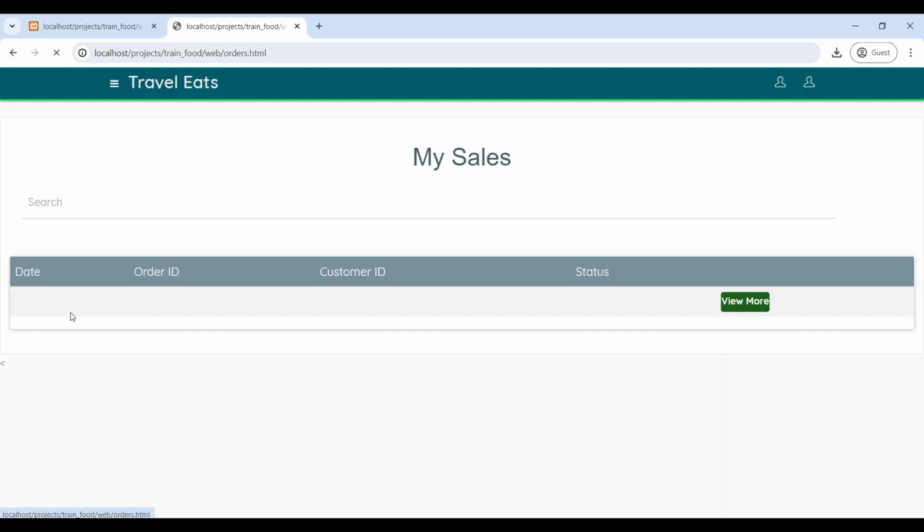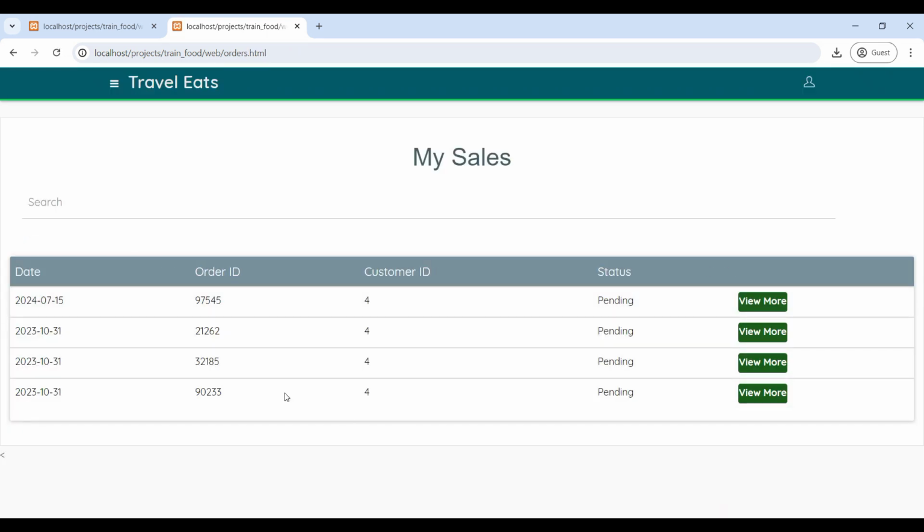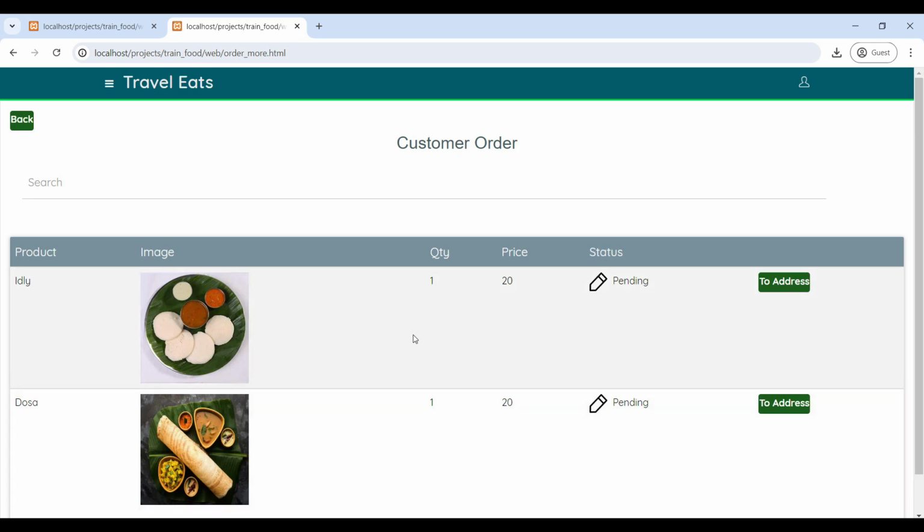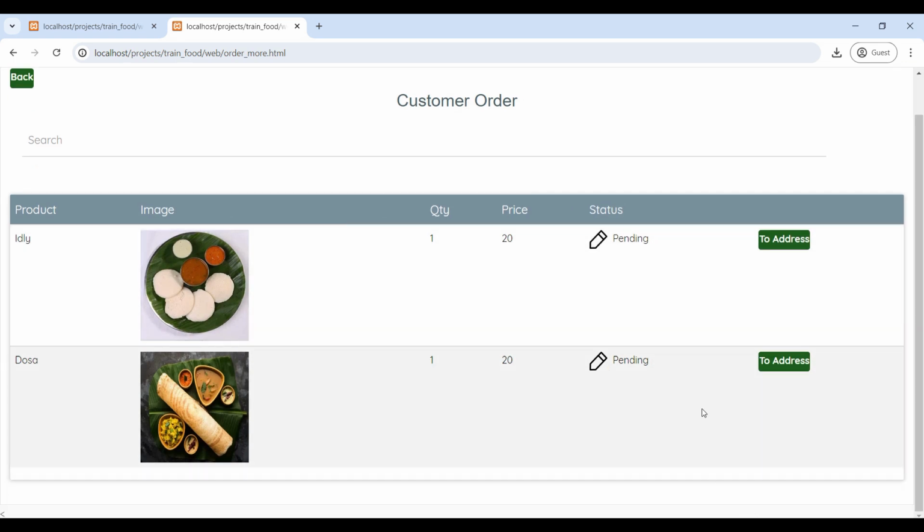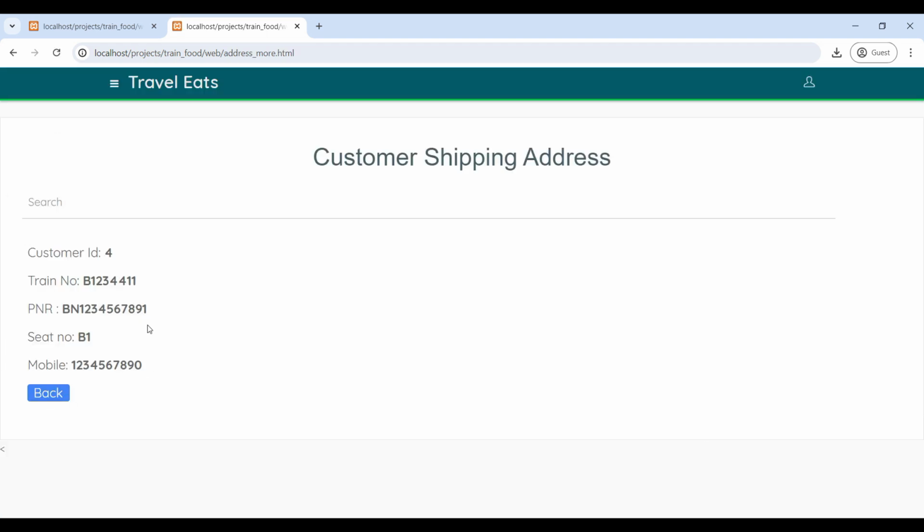Then go to my sales. Here you can see all the sales reports on this page, and then go to view more. Here you will see the customer orders and their status. Then go to the address. Here you will see the customer address on this page. Then you will deliver the food.